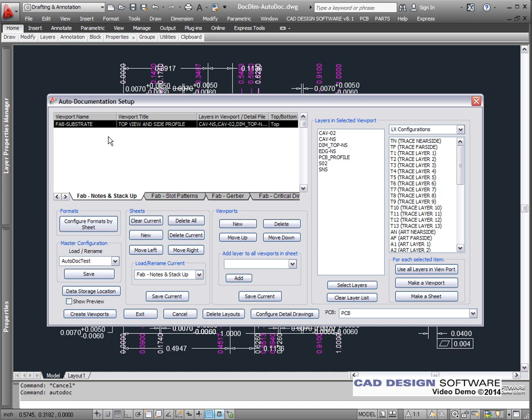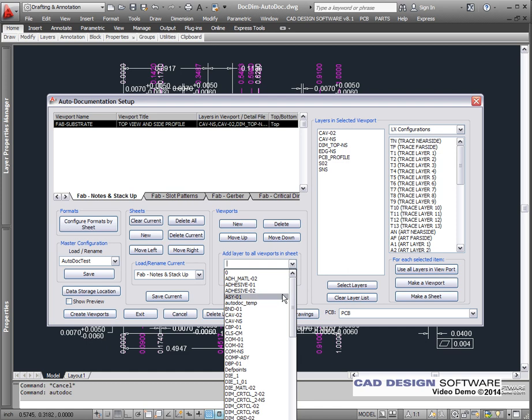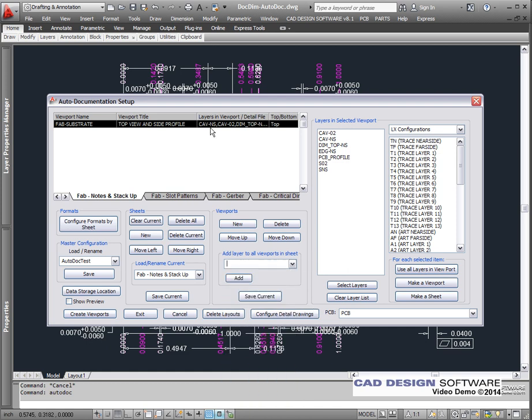If multiple viewports were set up for this sheet and we wanted to add a specific layer to each of those viewports, we could let this list fly out, select the layer that we wanted, press the Add button, and it will add that layer to each of the viewports in the listing.